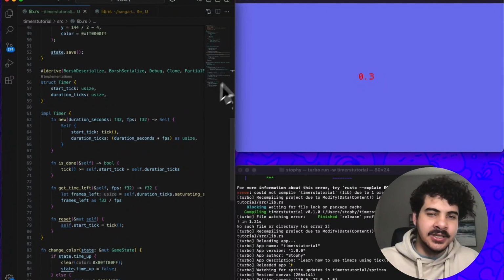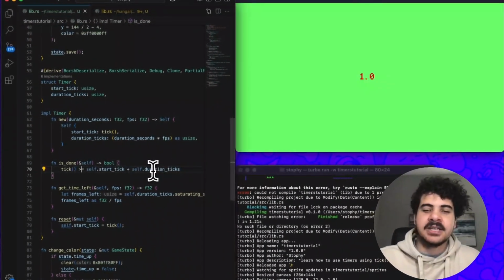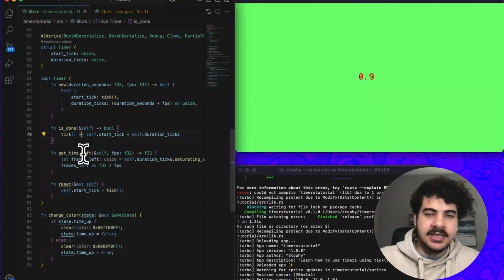Function is done checks if the timer's done. It says, hey, what's the tick? And is it greater than the start tick plus the duration ticks? If it is, then the timer's done. Now, get time left is how we're displaying this right here on the screen.